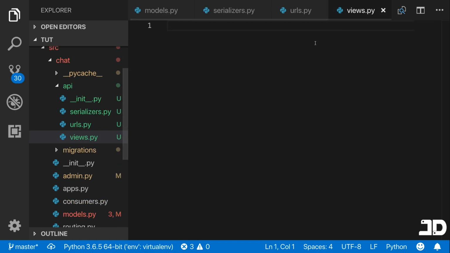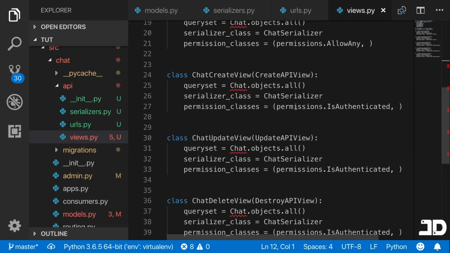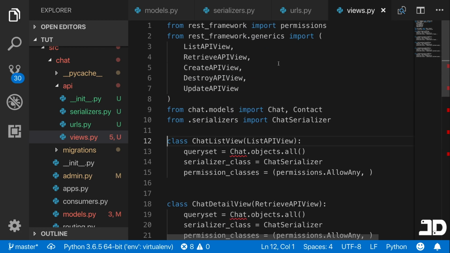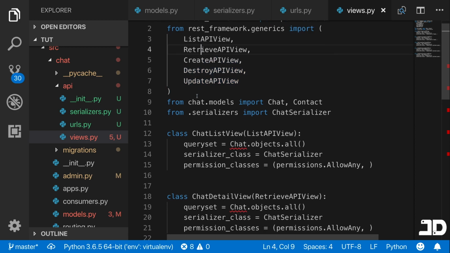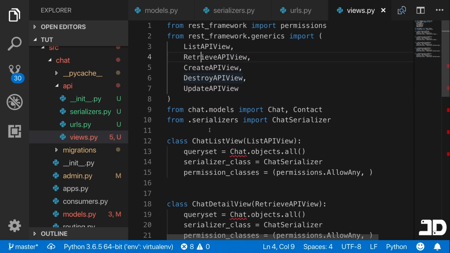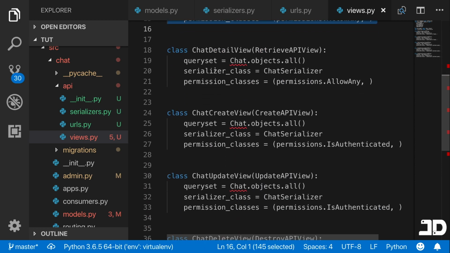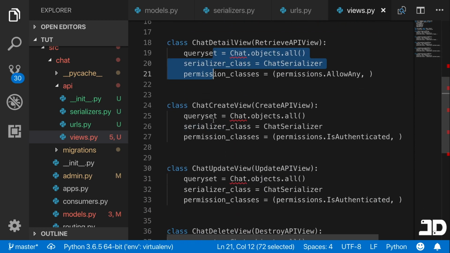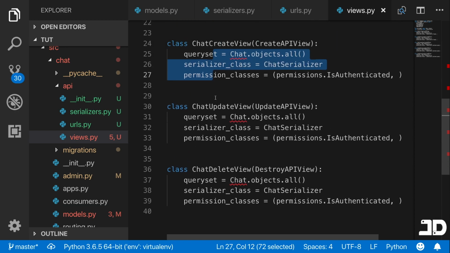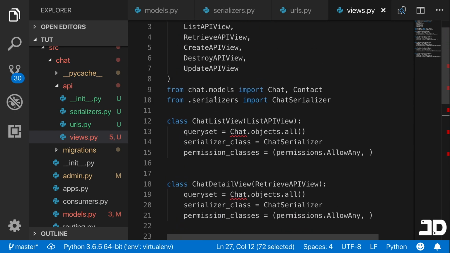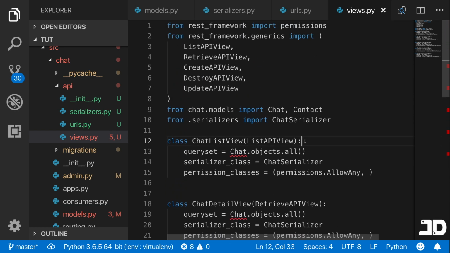Then here in the views, so these are the basic views that we're using to handle our API, and this is just coming from our REST framework generics. So the list view, retrieve, create, destroy, and update view. So those basic CRUD views, and they're all the same thing. It's just specifying the query set, the serializer class, the permission class. So it's all the same thing. And you can see how we implemented this in the Django React series as well.